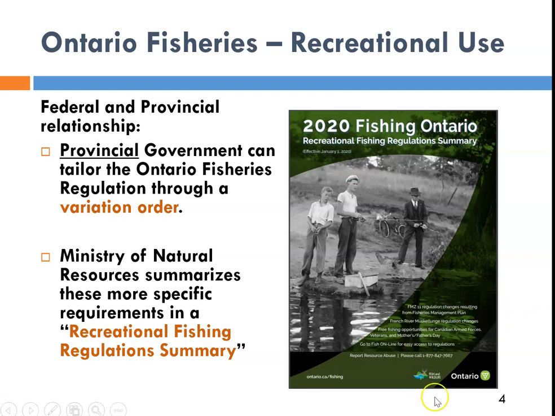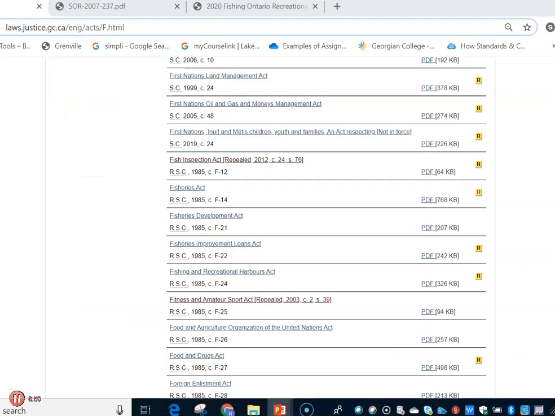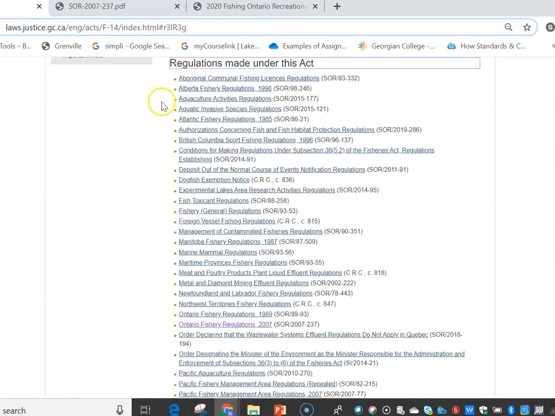Okay, so we are going to dive in and have a look at the federal regulation first. And so I've included on the next slide that you can hyperlink directly into the Ontario Fisheries Regulation document. What I'm just going to show you is that when you go through the Justice Laws website and you are clicking and looking at the regulations related to the Fisheries Act at the federal level, what I do want you to notice is that each of the provinces, and I'm just going to scroll through and highlight each of those, each province has their own regulations related to fisheries.